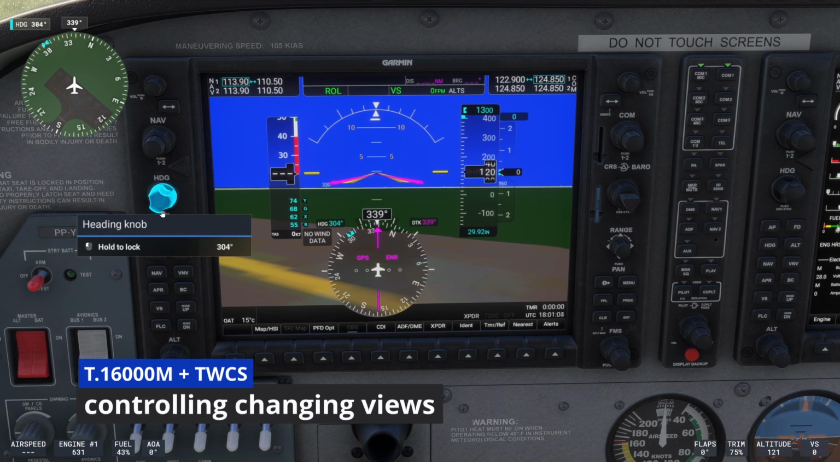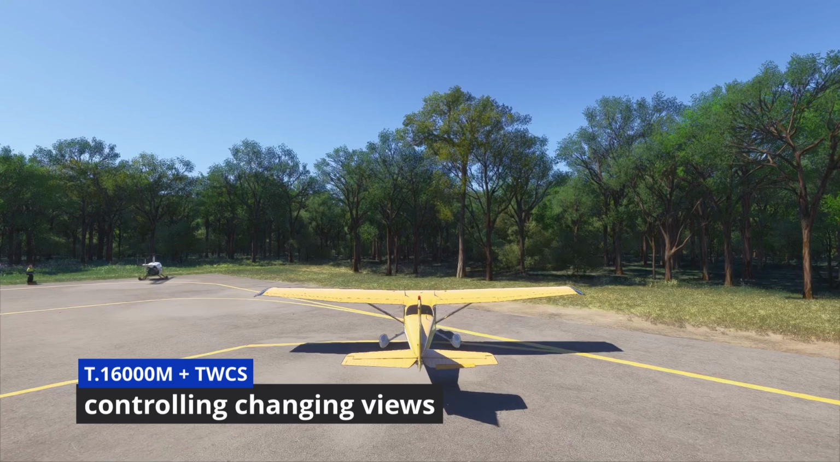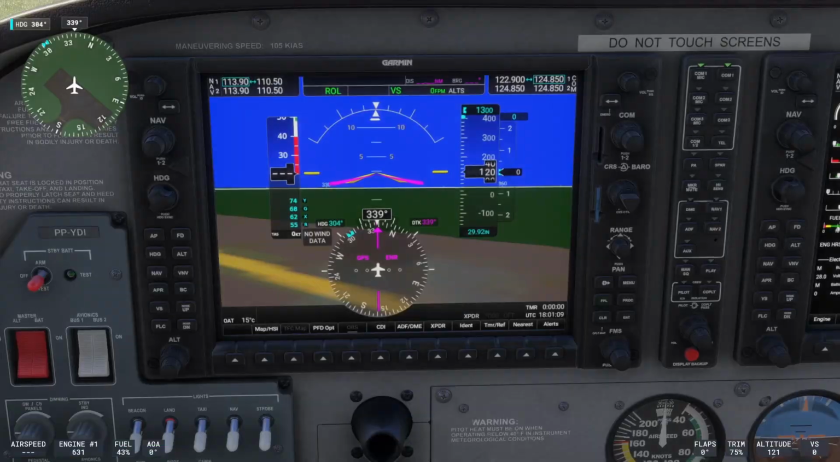So what are some other functions which we want to use? Well, we currently can only go inside or outside the aircraft, but we can't simply look left or right, because that's something which would be useful, as well as resetting the views. So let's see how we can do that.